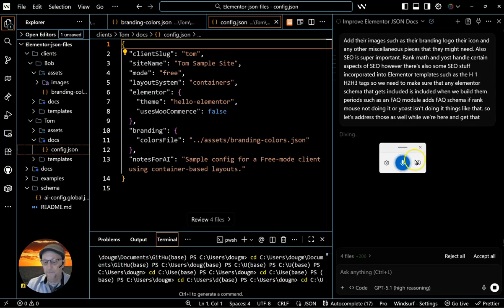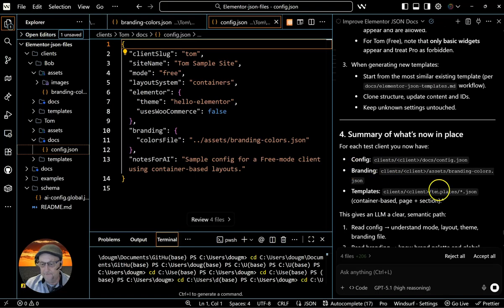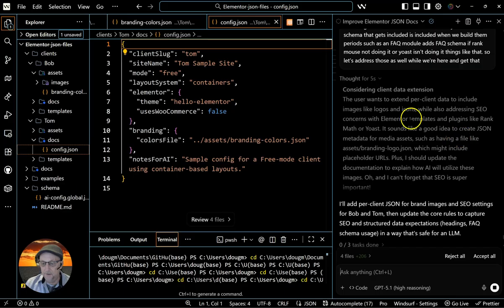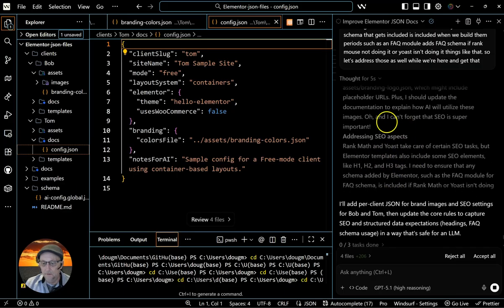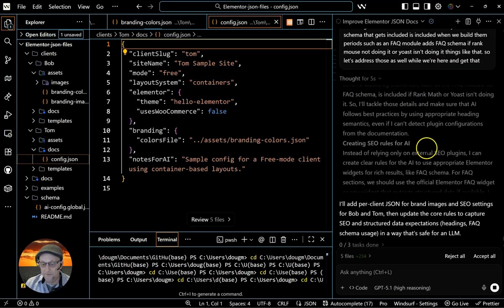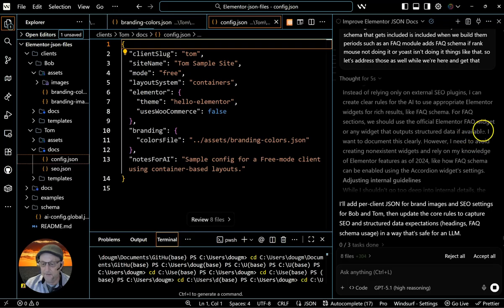Okay, so let's add that in there. Excellent, excellent. So it noticed some other things, right? So here's the thoughts. It noticed, oh, and I can't forget that SEO is super important. FAQ module, plus also it mentioned the accordion and things like that, the different widgets.